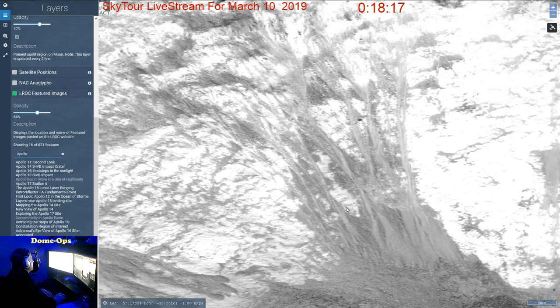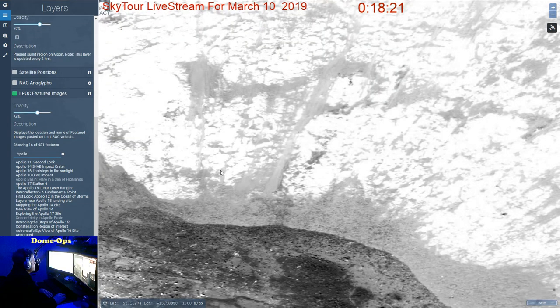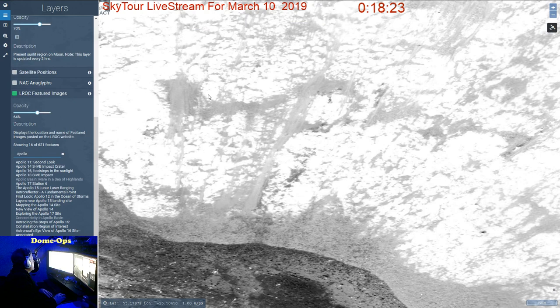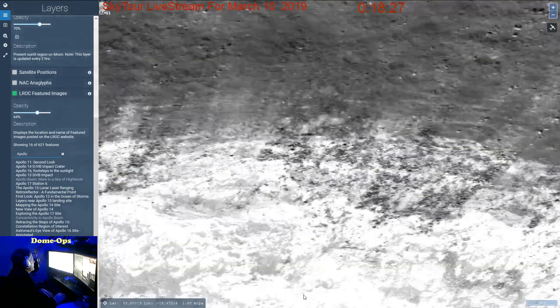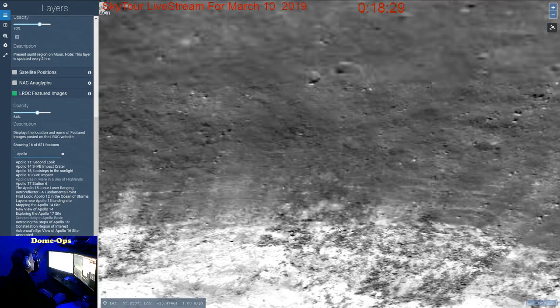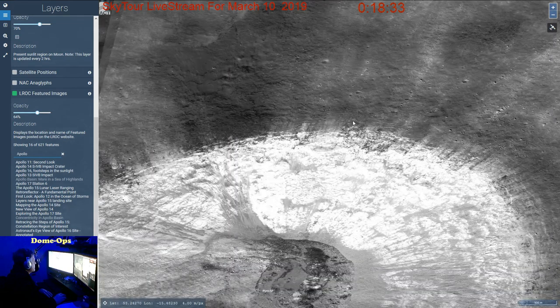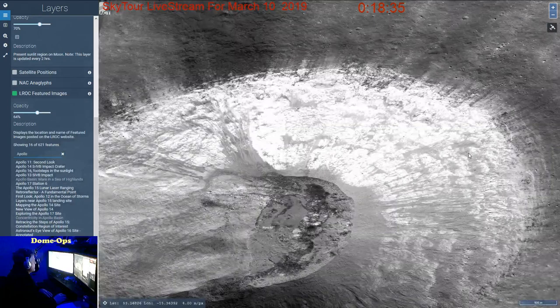It's not the boulder trails I was telling you about, but you can see this is an area where that has happened. And if you go up to the edge of the crater, you can see the bedrock, those layers that have been exposed here. These are just beautiful.